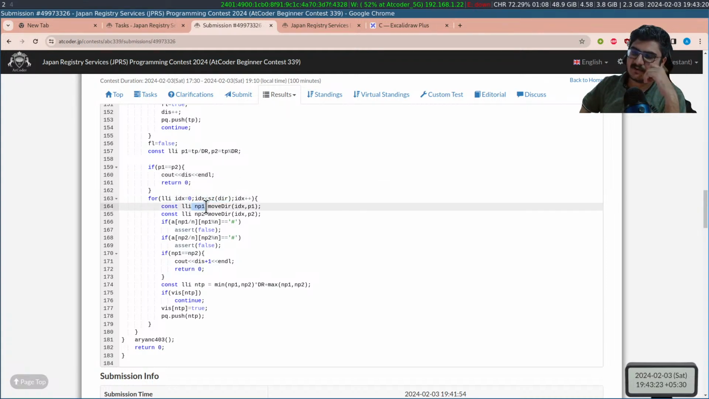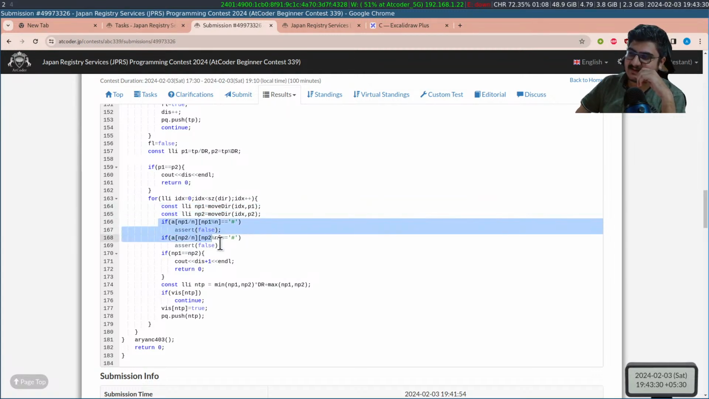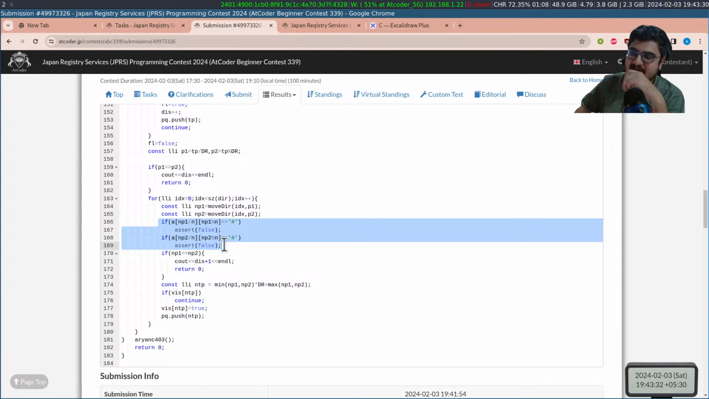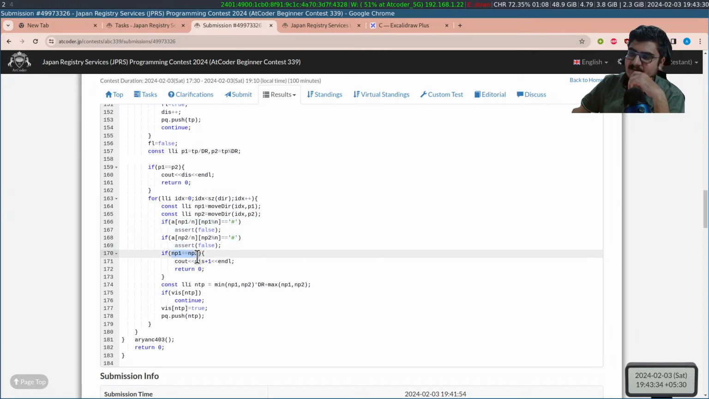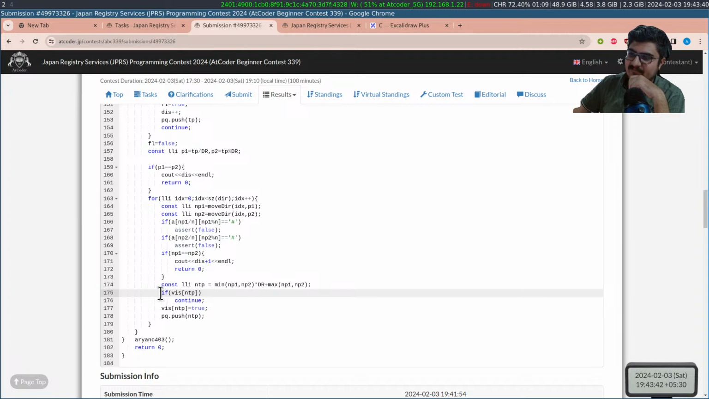Find the new coordinate of the first player if you move it in that direction. Find the new coordinate of the second player. Here, I have some assert just to ensure that I don't move into an invalid direction. If the positions of both of the players are equal, then I can also print distance plus 1, although this is not required because I have maintained it here as well. And if I have already put them into the queue or already visited those two coordinates, then continue. Otherwise, mark it as visited and put it into the queue again. That was the main idea.